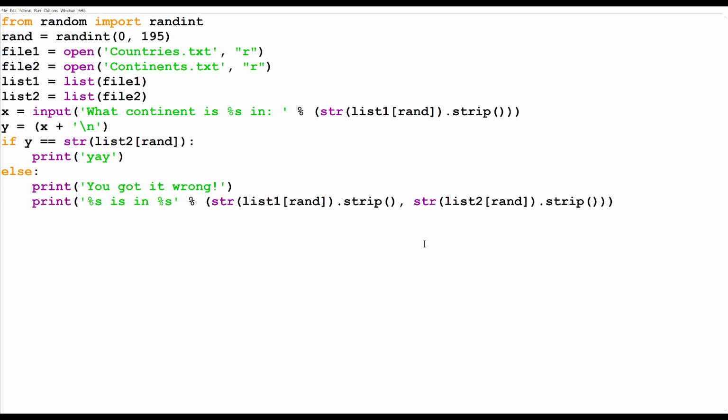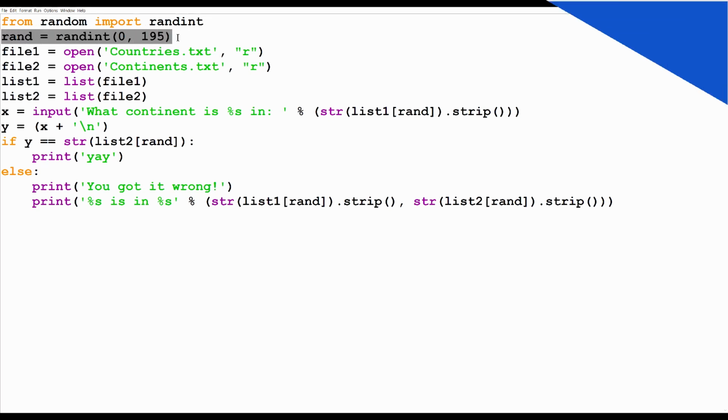The thing that I want to say is that if you want to create your own quiz program, all you need to do is change the text files so that you have a question text file and the answer text file in the same order, and then just change the rand equals randint.